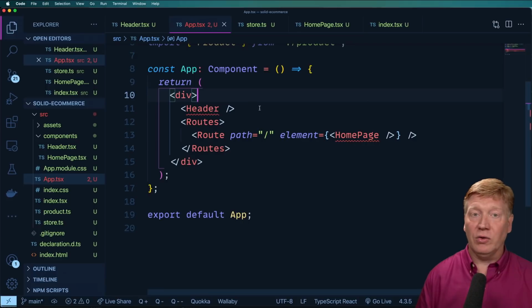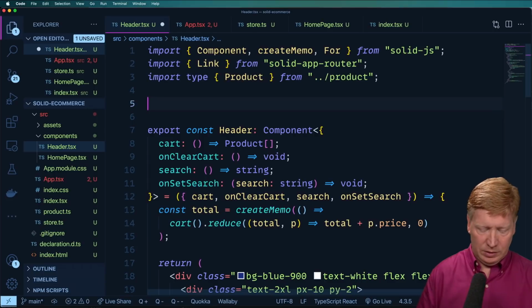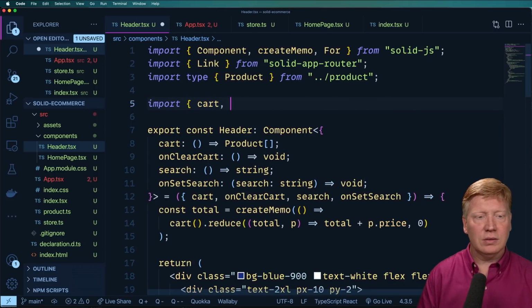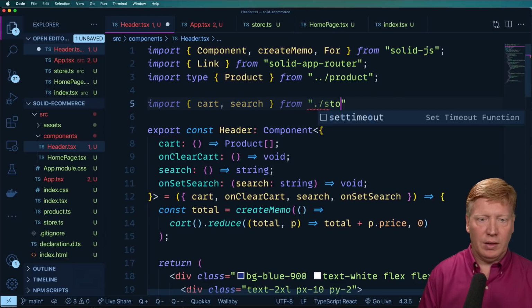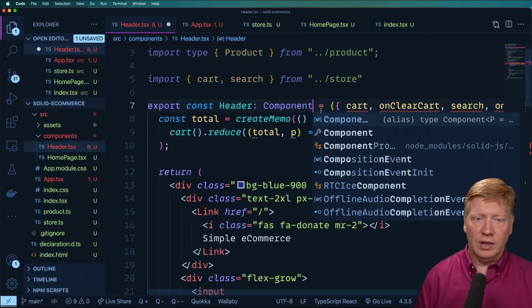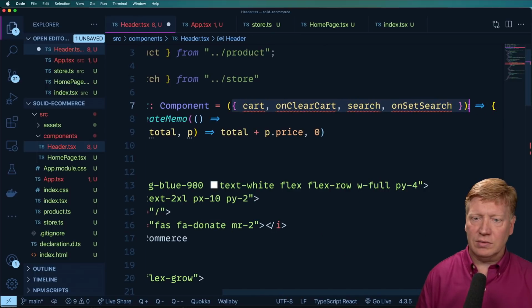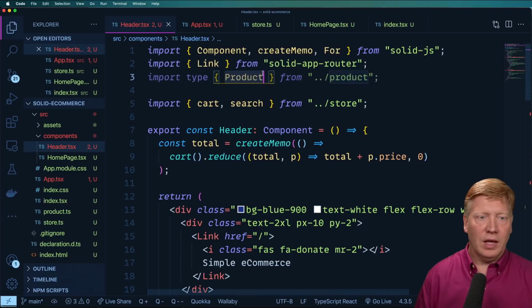All right. And I know this is all erroring out right now, but we'll fix that. So let's go over to our header first and fix that. I'm going to be getting a lot of this from that store. So let's go and import cart and search from the store. Let's clear out this and then clear out all the properties, just like so. And we don't need product anymore.